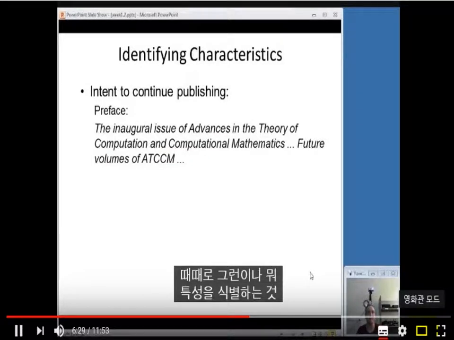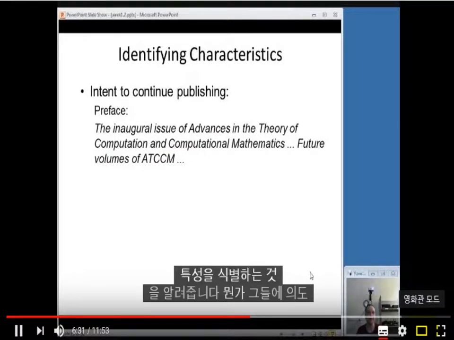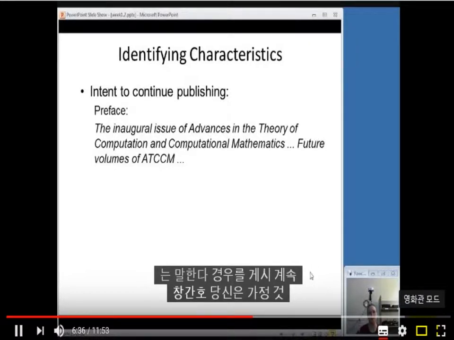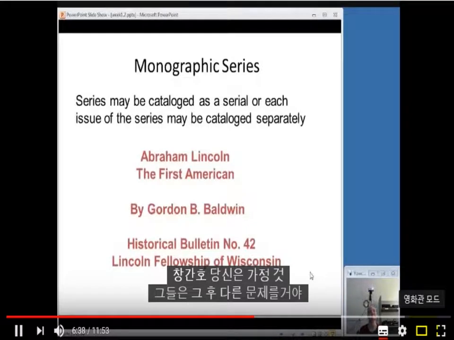Sometimes the identifying characteristic will be something that tells you they intend to continue publishing it. If it says it's the inaugural issue, you would assume that there are going to be other issues after it.